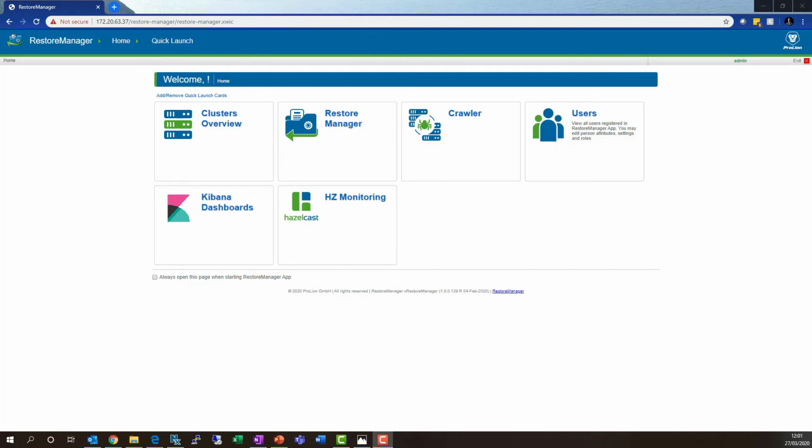Everything in the product has been built around speed and simplicity, and as you can see, the GUI is very easy to view and navigate. As Richard mentioned, we utilize the snapdiff API to gather file metadata via periodic incremental crawls and store this information in our scalable Elasticsearch database. In the first part of this demonstration, I will show how we can use Restore Manager to find and recover a file from a snapshot.